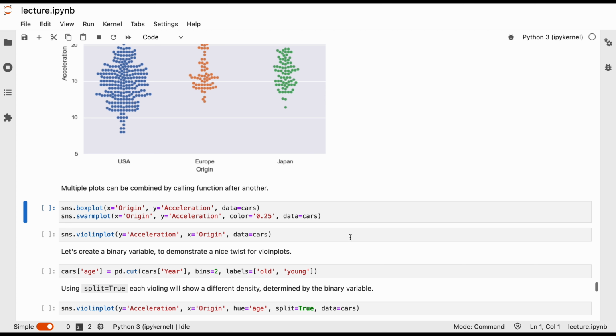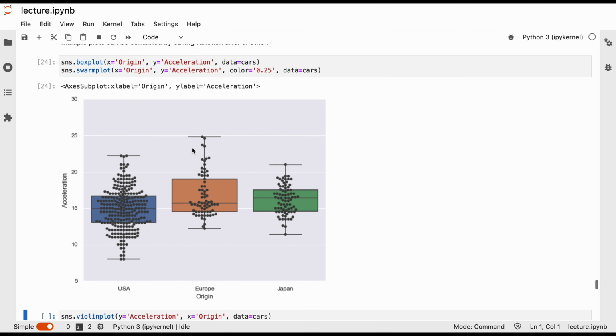If we want to combine multiple plots, we can just call the functions after each other. So here we first call the box plot, and then we call the swarm plot. And that will then combine both plots.